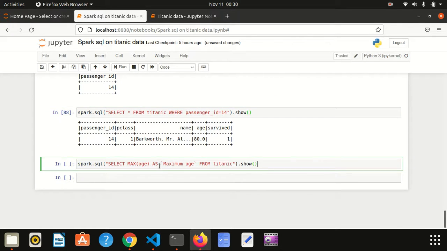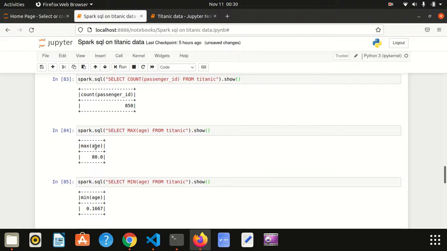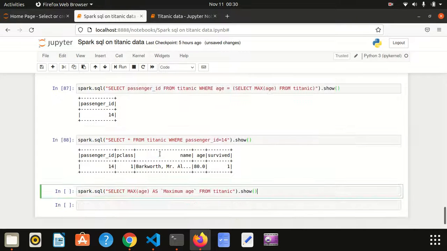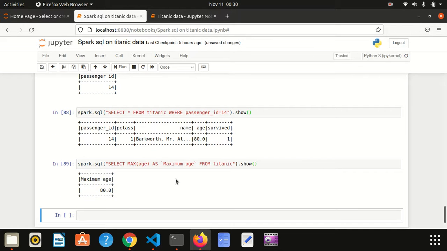This is just to rename my max age column as maximum age. Instead of displaying as max bracket age, it will be displaying it as maximum age. If you run this, you can see it is displaying it as maximum age.